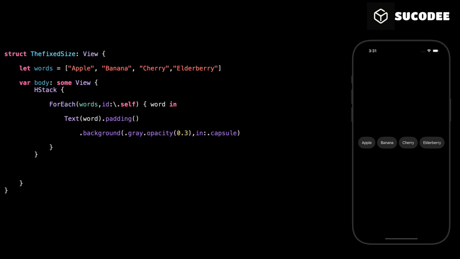Now, let's create the problem on purpose. I'll add some horizontal padding to make the space smaller. As you can see now, there isn't enough space for all the words. Some of them are getting compressed and broken into multiple lines.